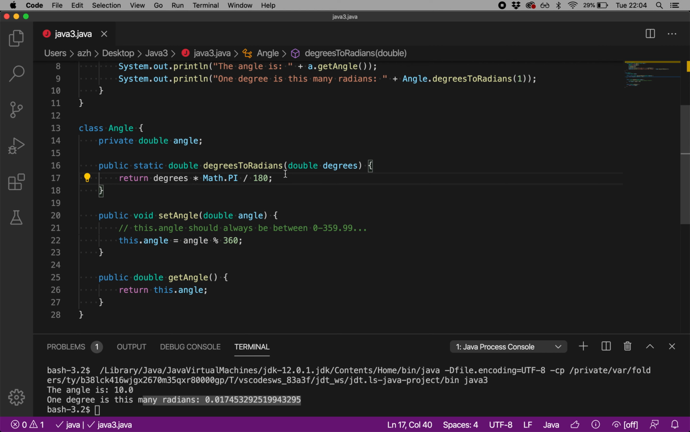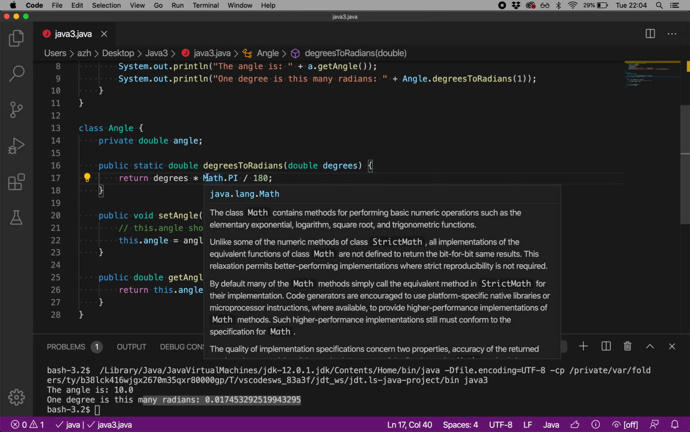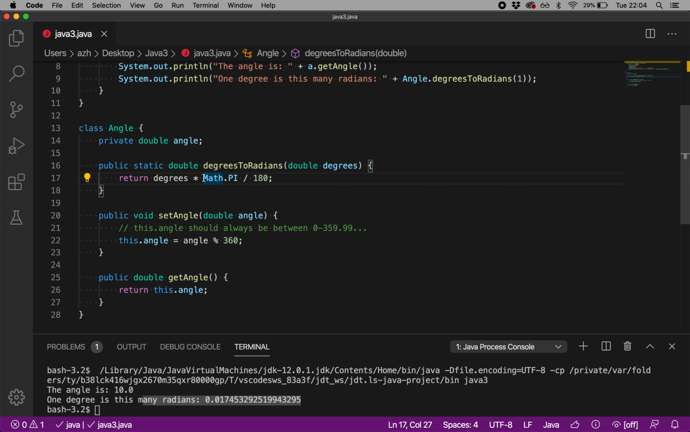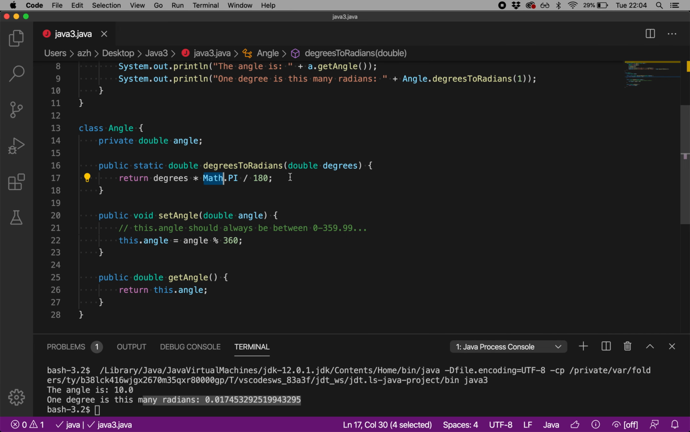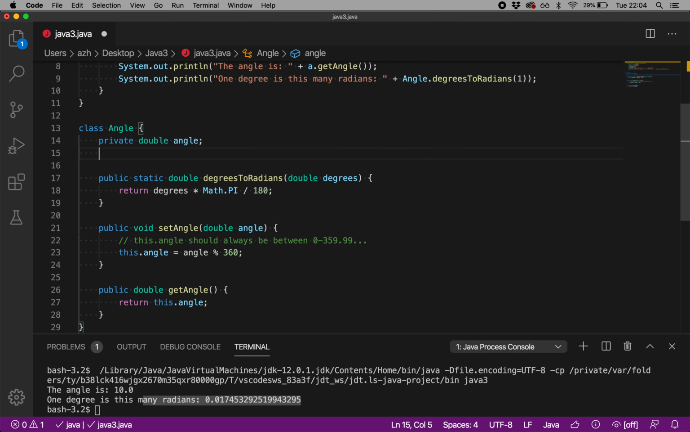So a lot of the standard library functions are probably going to be static. Like a lot of the math functions inside of Java, I bet are static because you don't have to create an object of math. You don't have to instantiate it. Okay, so hopefully that makes sense. It allows you to call a method without creating an object of that class.